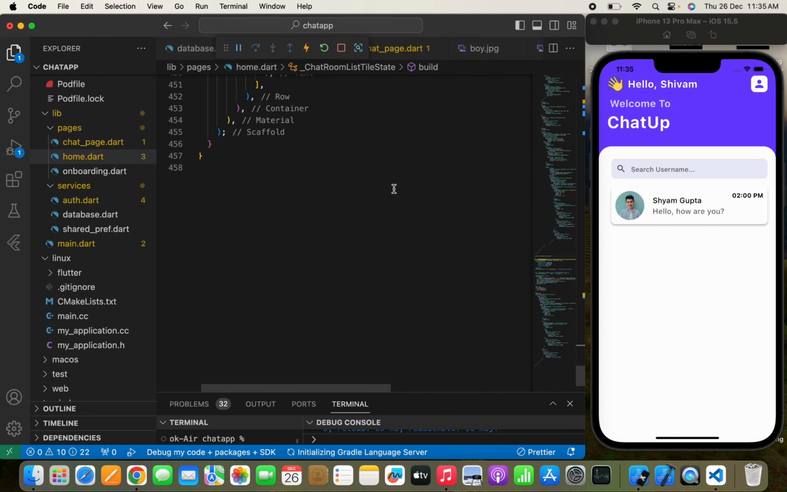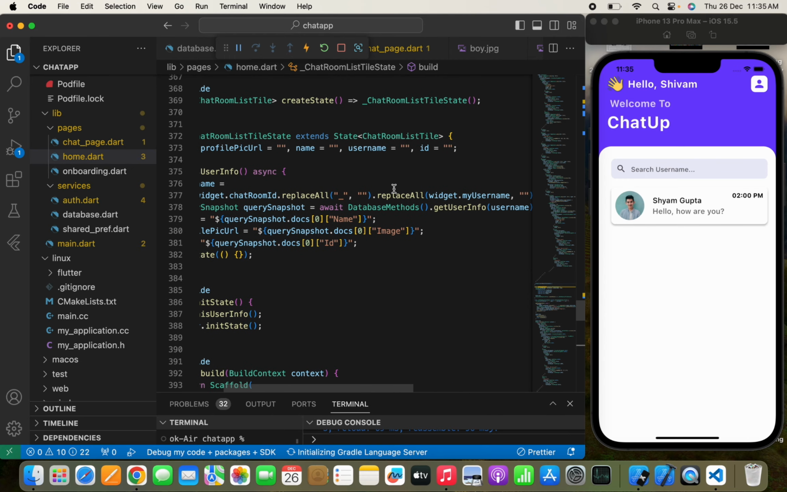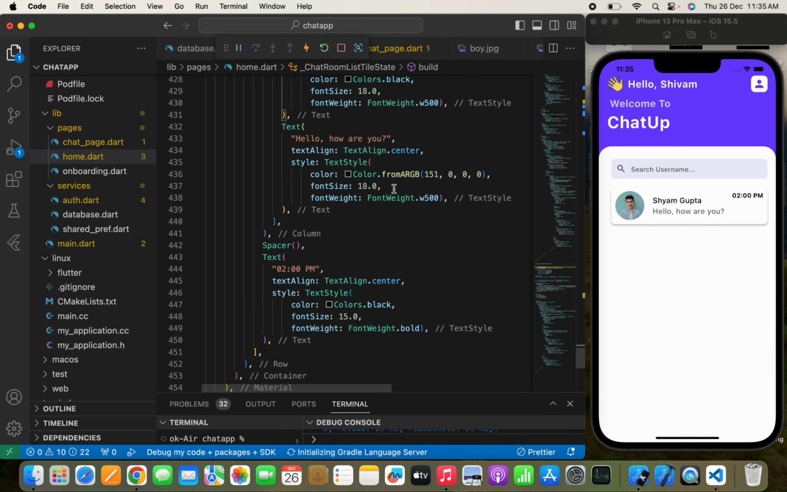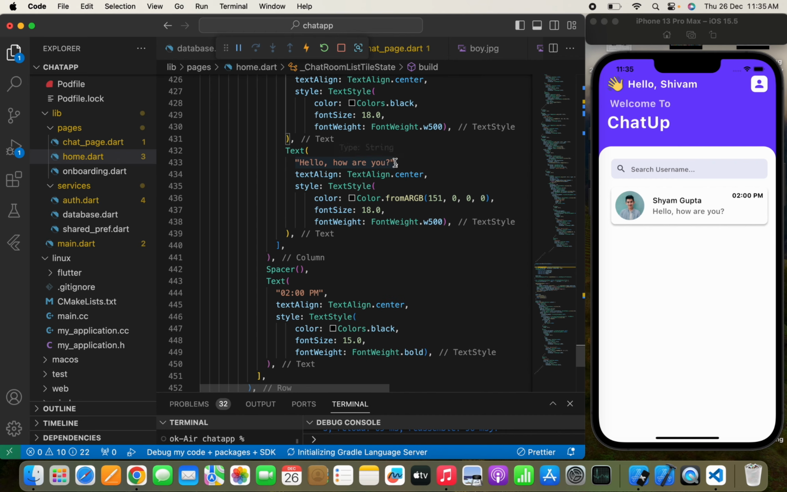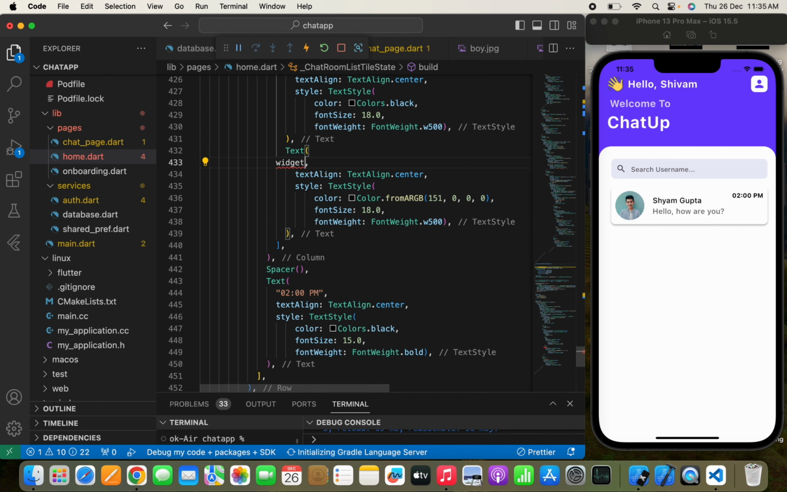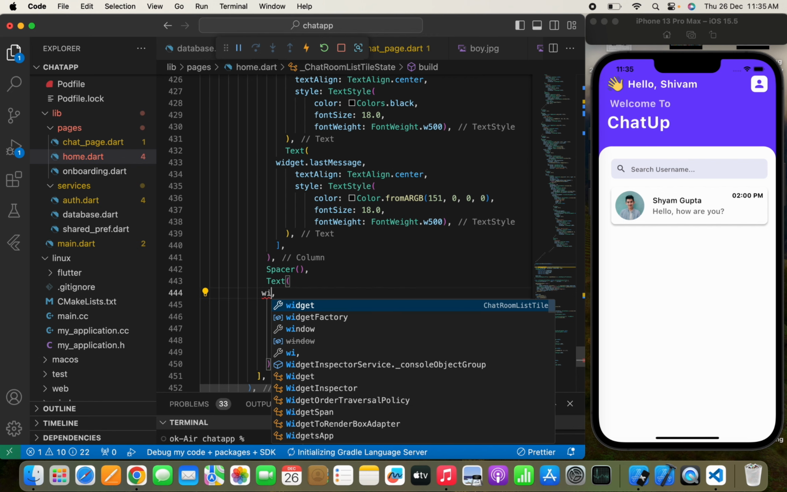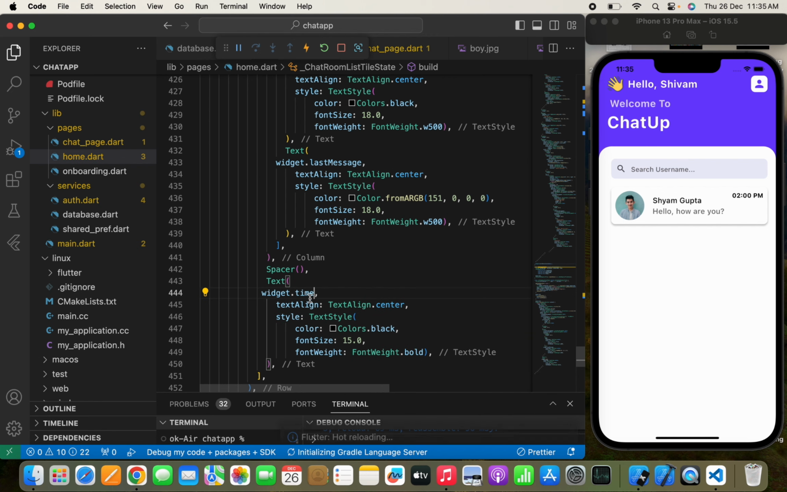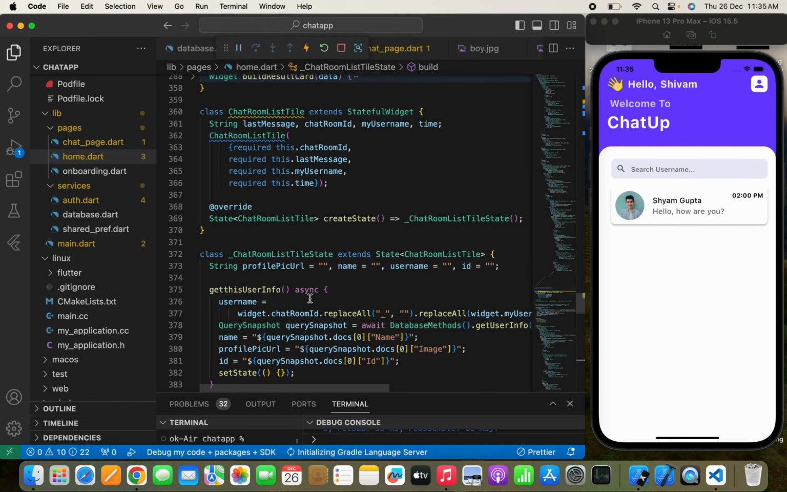I hope that we are getting a username over here. Yeah, you just need to pass a name rather than username, a last message. So we just need to write widget dot last message, and we need to also show the time. So we'll write widget dot something like this. Yeah, so I hope we have written all the things.